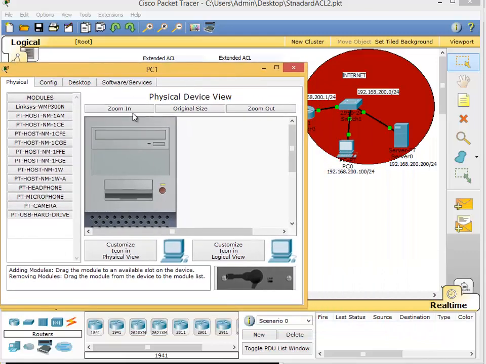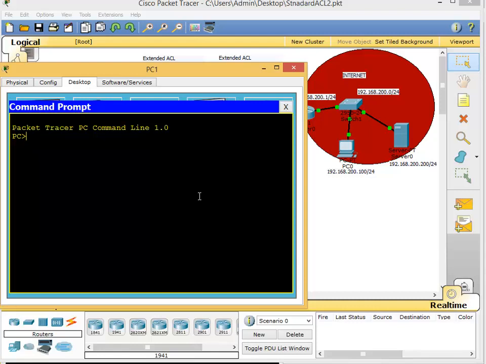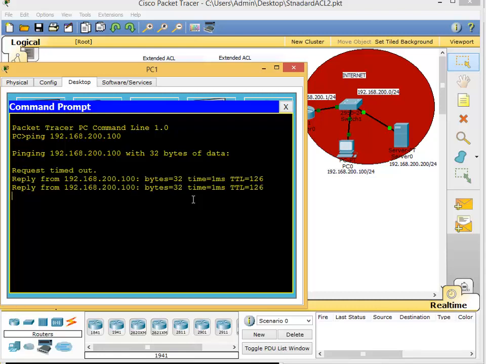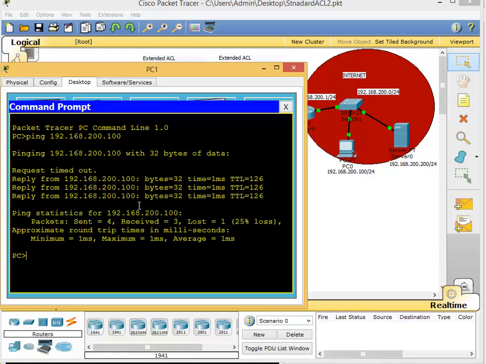So go to desktop, ping 192.168.200.100. Okay. Yep, I have a reply from that PC. So everything is working fine.